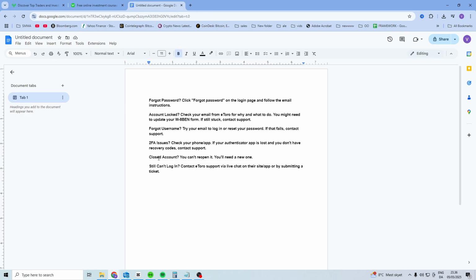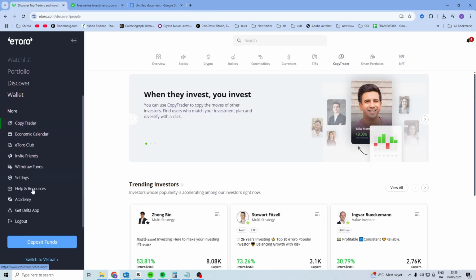If your account is closed, you will not be able to reopen it. So in this case, you need to create a new one. And if for some reason you still cannot log in, what I suggest you do is you just contact their support. So come here, help and resources, and select the live support, and they will be able to help you. So these are the ways that you can recover your eToro account.